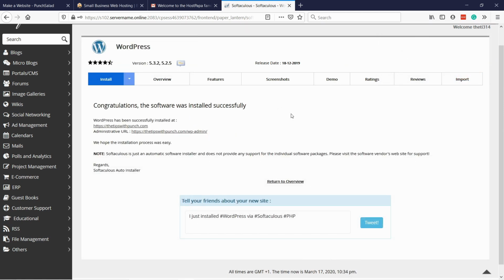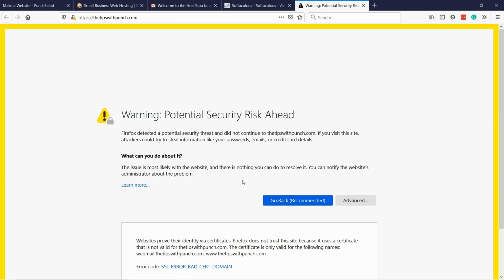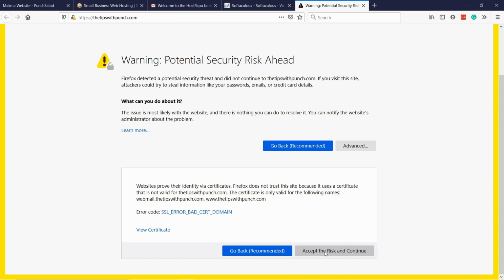All right, once the installation is done, you can click on these links. So I'm going to open up in a new tab. You'll see this warning, and it's normal just because you have HTTPS and the SSL certificate is not yet installed, so it's going to give you this. And this hideous warning will go away once the free SSL is enabled in 24 hours. But let's click on this advanced, and then accept risk and continue.